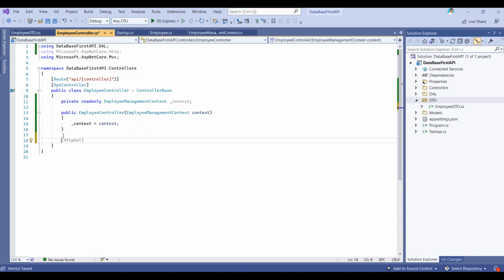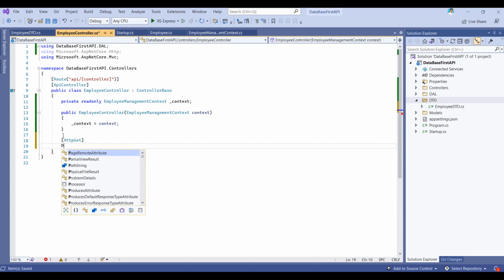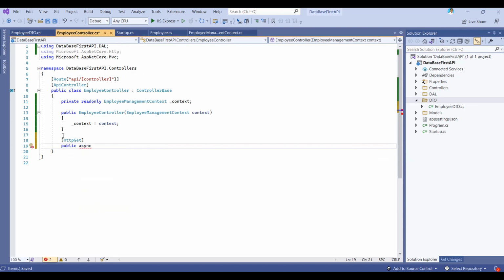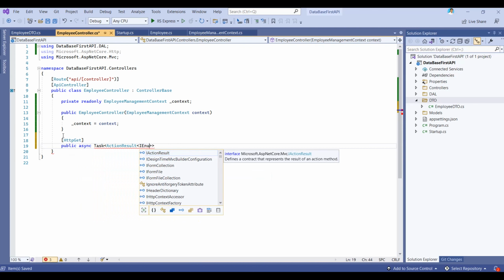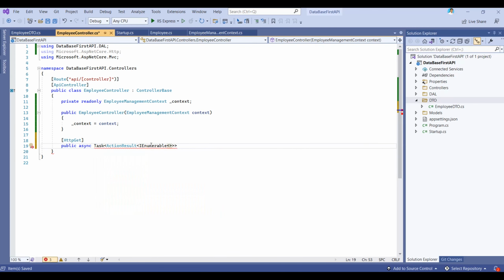Now let's create an HTTP GET method with public async task action result and pass IEnumerable and collection of employee DTO. Employee DTO is nothing but a data transfer object. It's a GET employee. Add the reference for it.